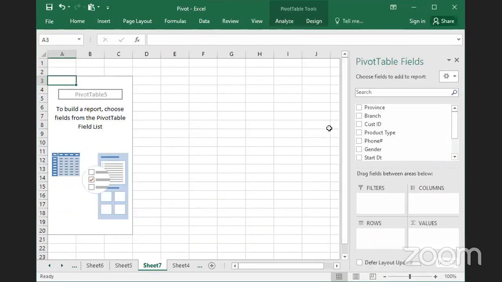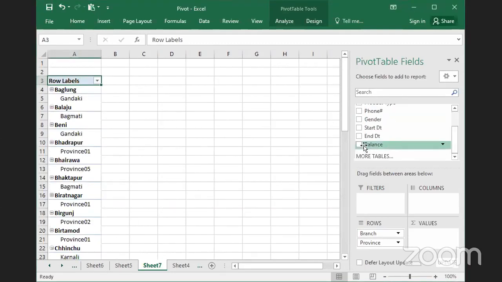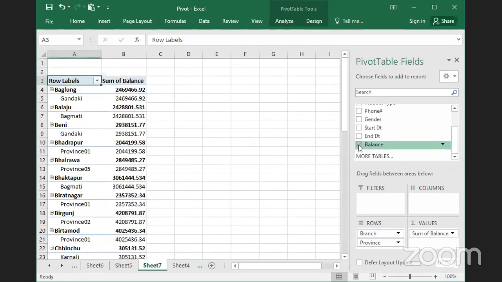So the first report that we had was province wise, branch wise deposit, right? So there we had branch, then we had province, and we had the balance. Okay, so this does not look that good, right? Because what is happening is you have branch and below it is province. We were actually trying to get province at the top and the concerned branches under, right?